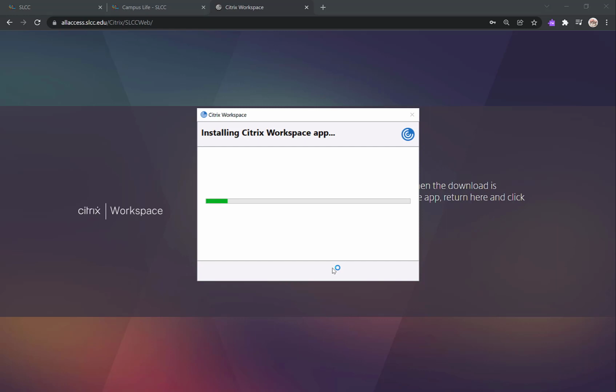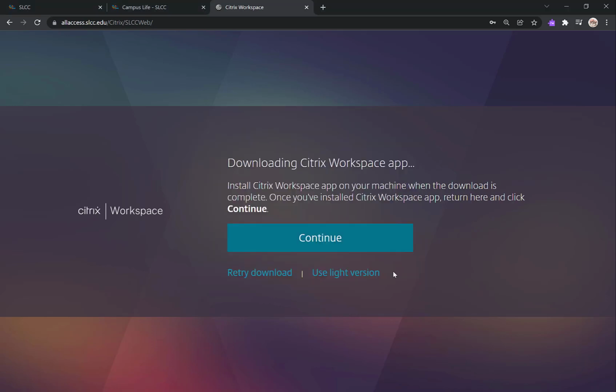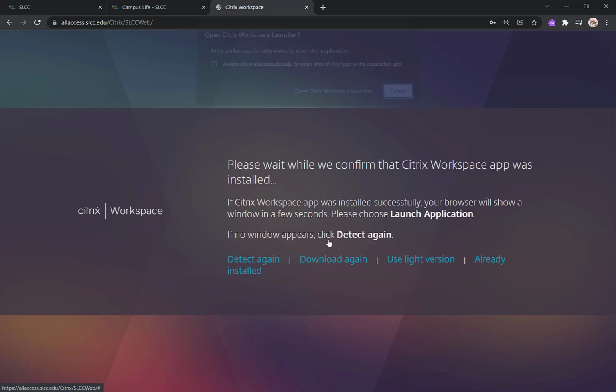Now we'll go through the installation process. This will only take a few minutes. Once the installation is complete, you'll see a confirmation window. Go down to Finish. We'll be sure to add your account later, but there's an easier way to do it that I'll show you. Now that it's downloaded, you can click on the Continue button on the web page.